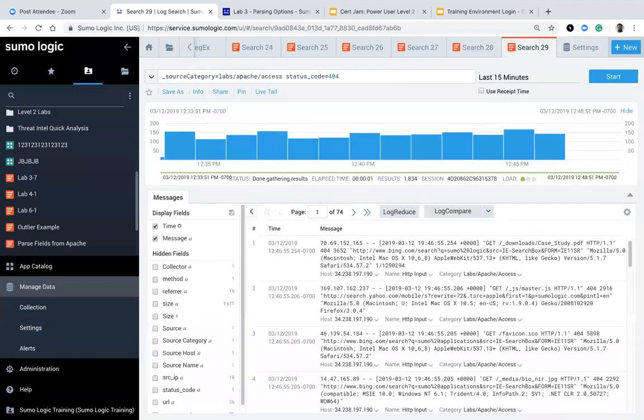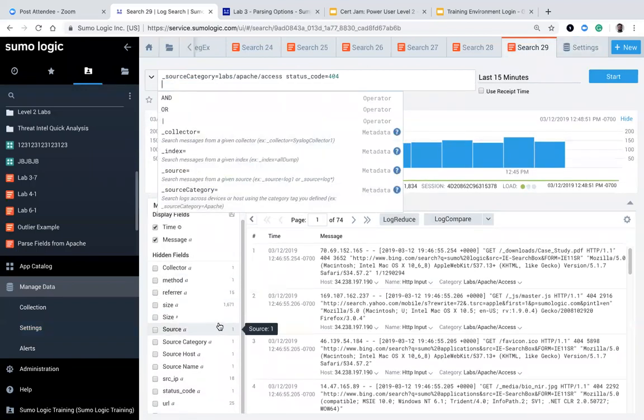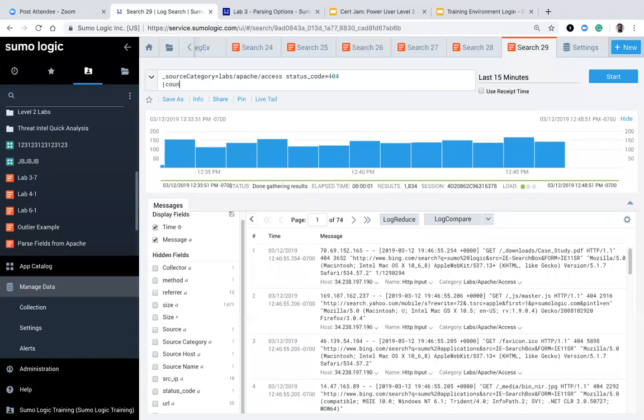So now if we want to go ahead and count by source IP, we don't have to do the regex of number, because the system has already found a source IP, and we can just very simply take advantage of that field.